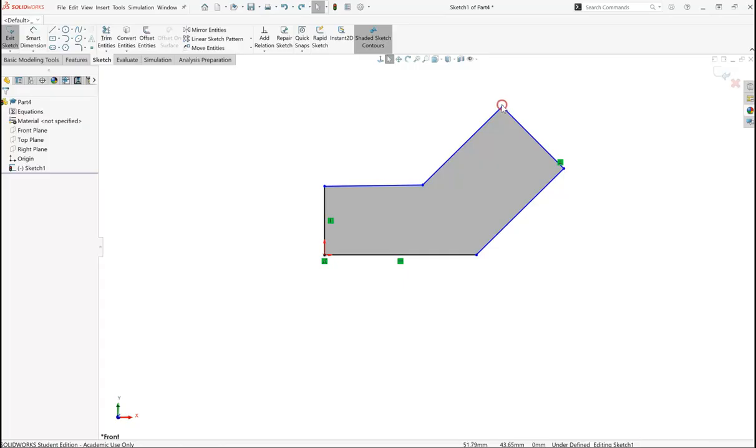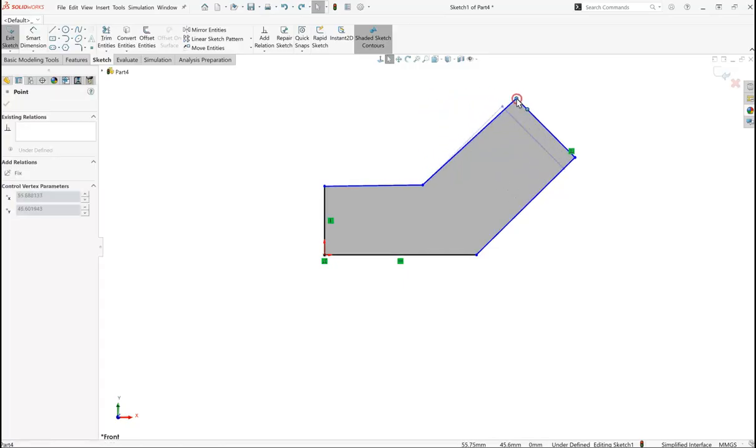And now if I take this and drag it, you can see that these two lines remain perpendicular, but now this one is no longer constrained by that perpendicularity relation. And so that is how we use these to control the drawing how we want it.